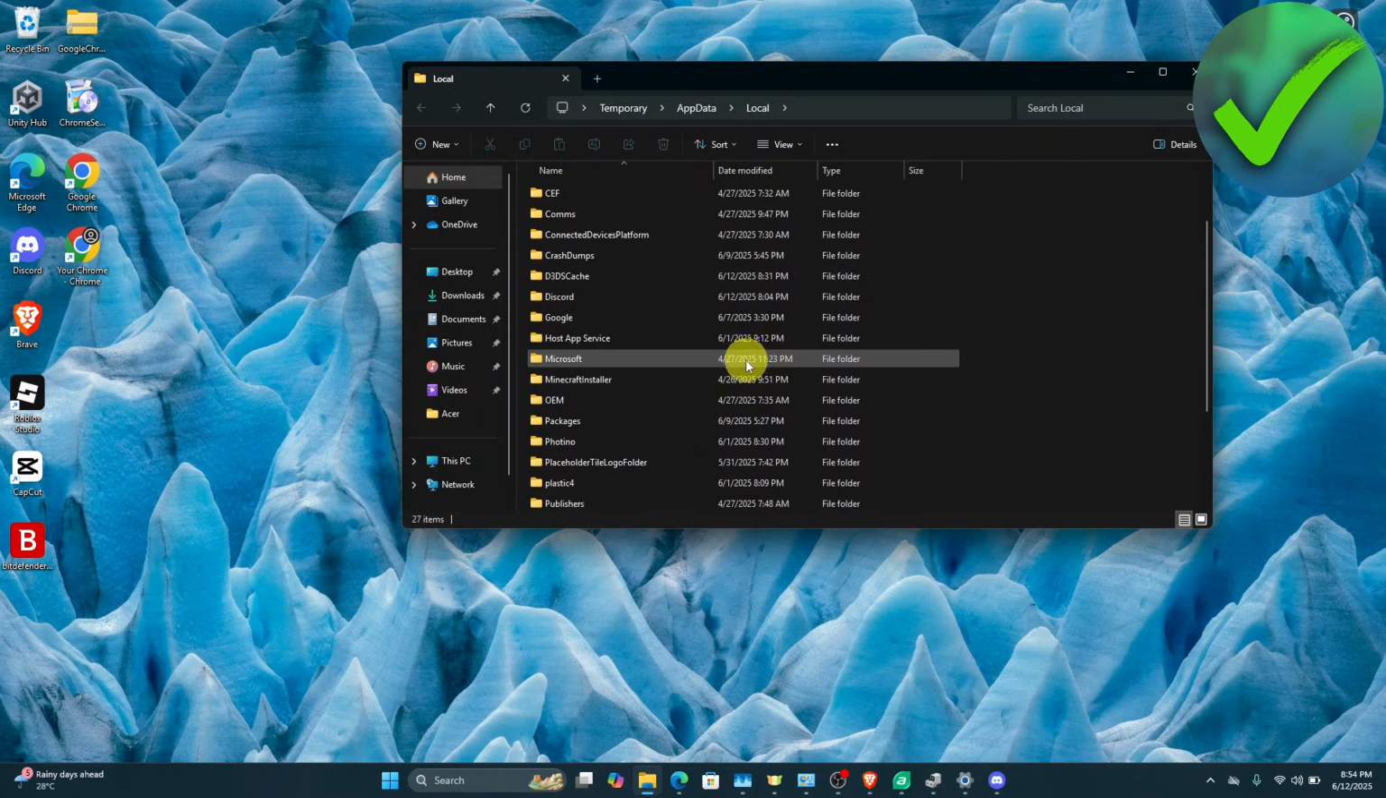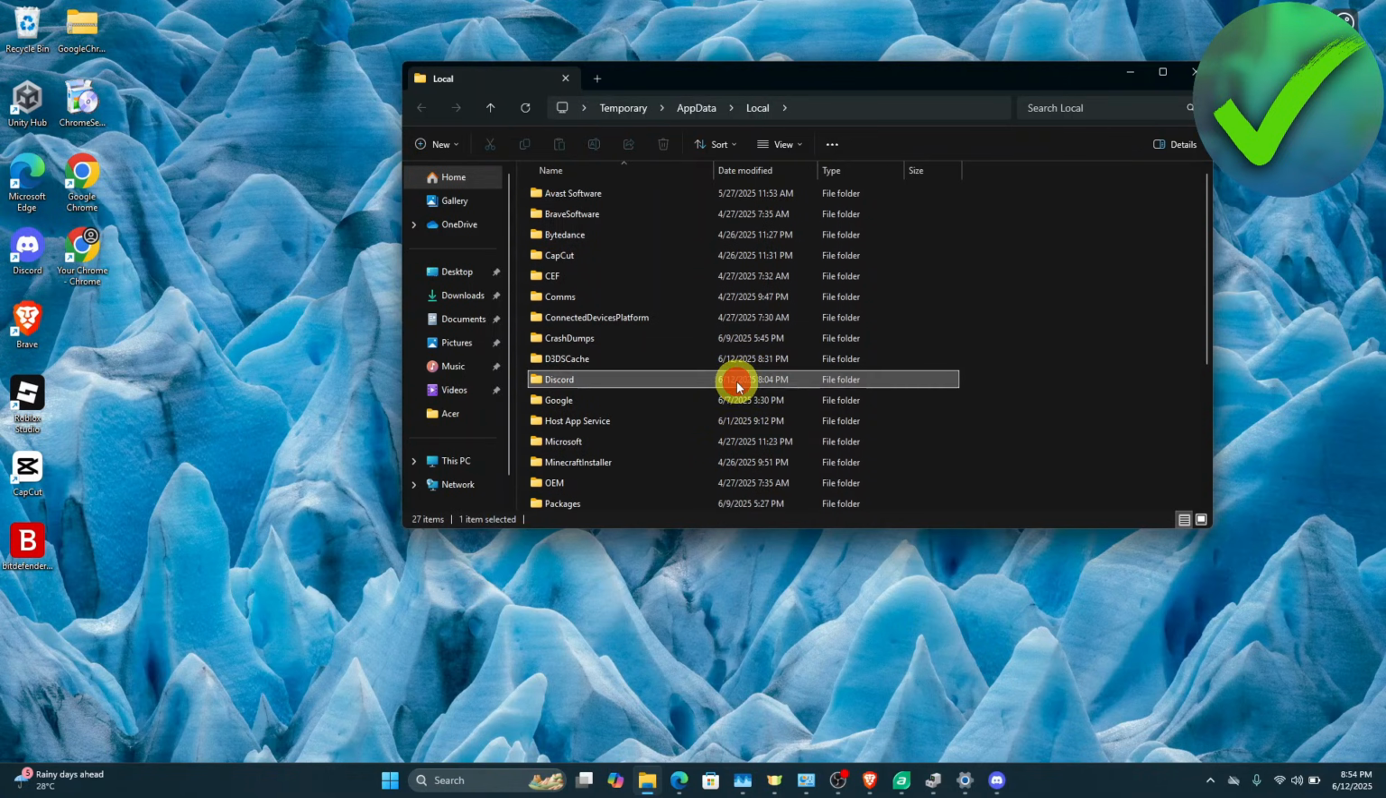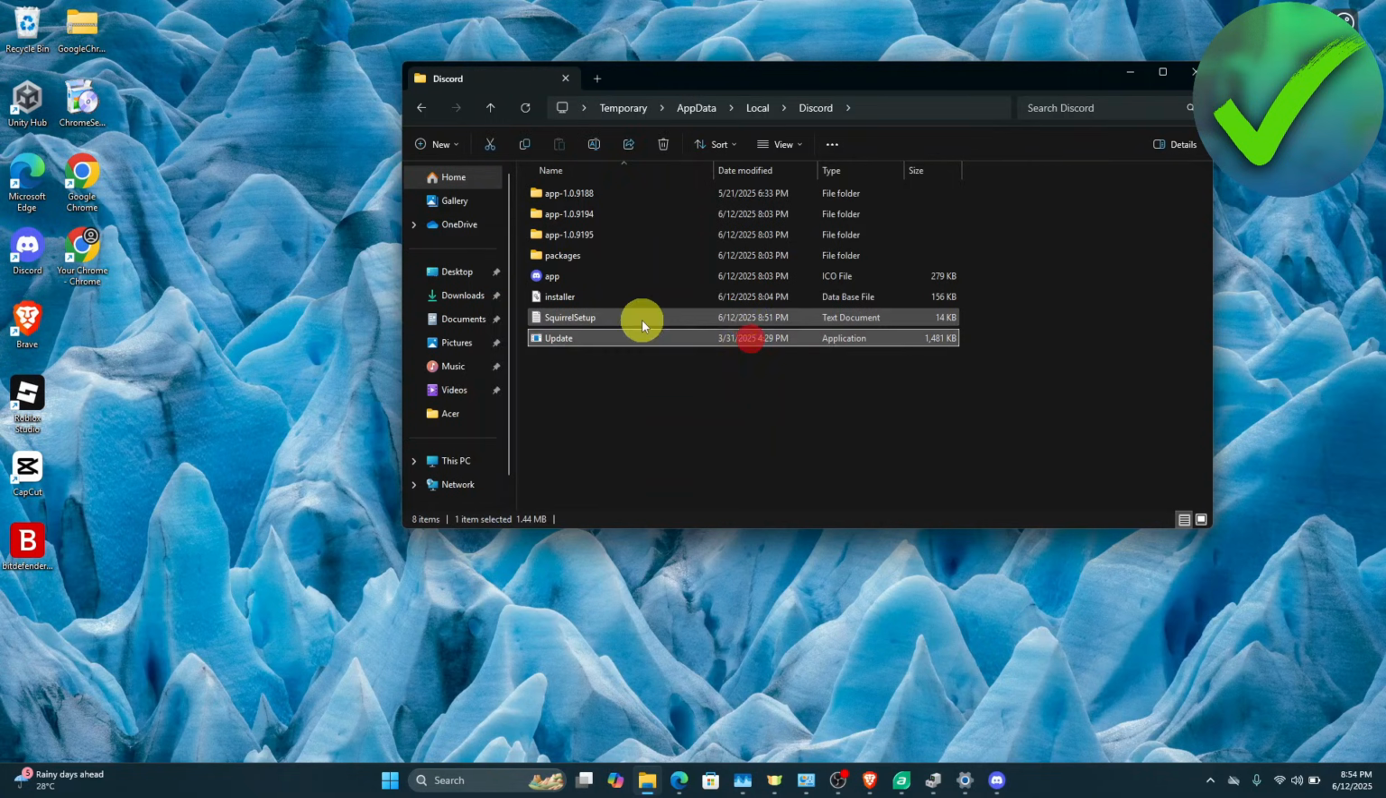Now what we're going to do here is to just look for the Discord folder and then click that. And then on this Update, what we're going to do is to rename it. So once you do that, let's just type space and then repair, and then click enter.